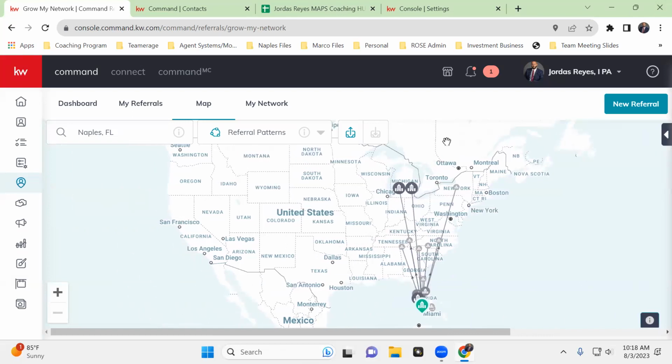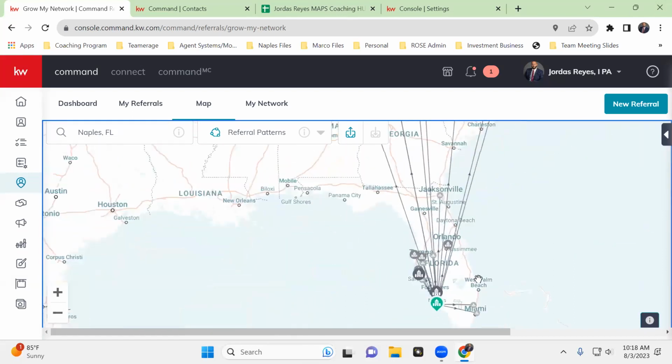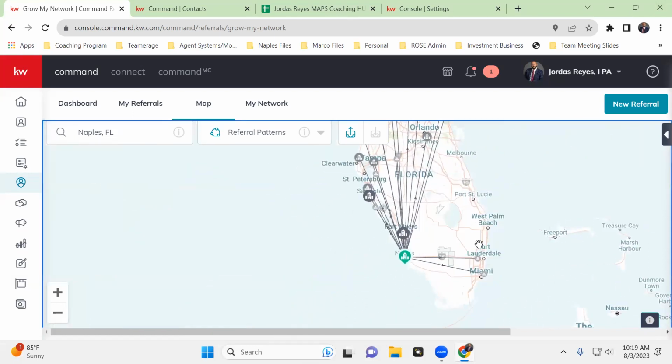Here's the reality. In Lee and Collier County, I'm not adding agents from Lee or Collier County. I would be adding agents from other areas, because if you remember here, it said Miami was a place we're sending referrals to. I don't really care about that data. I want to know where people are moving from.